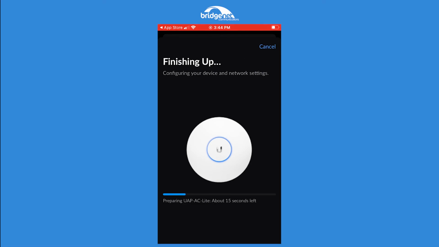For most residents, we recommend you not separate the networks for your own ease of use. This setting can be changed again later if needed. Following these steps, the app will finish setting up your AP and prompt you to join your new wireless network.